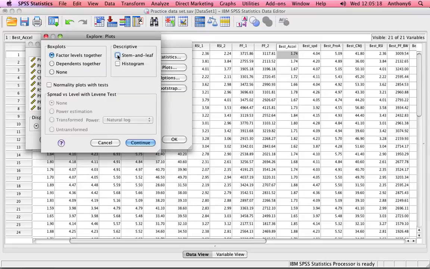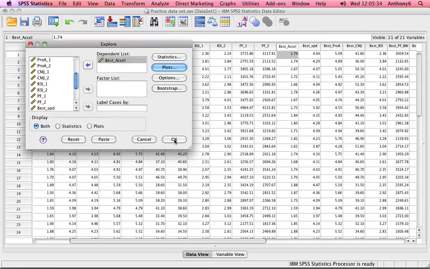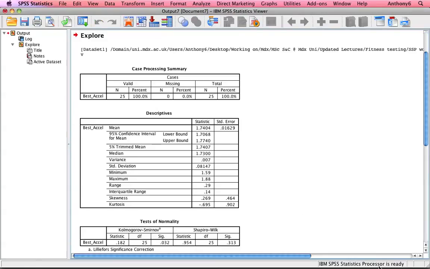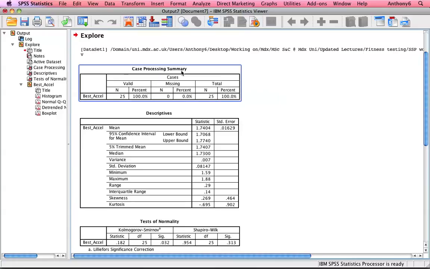I'm going to uncheck that. We're going to click the histogram so that will illustrate our normal distribution, or should one exist. And we're going to importantly check this box, which is the normality plots with tests. Click continue. OK. It will run the exam. Once that's finished, we'll get our output.